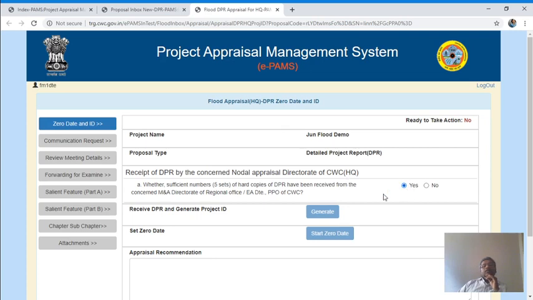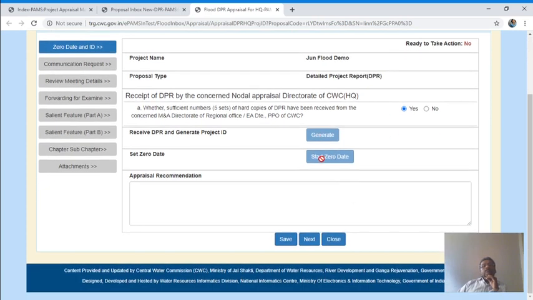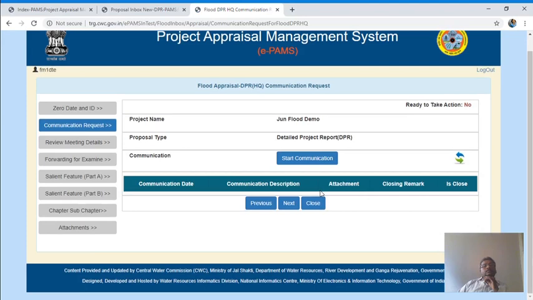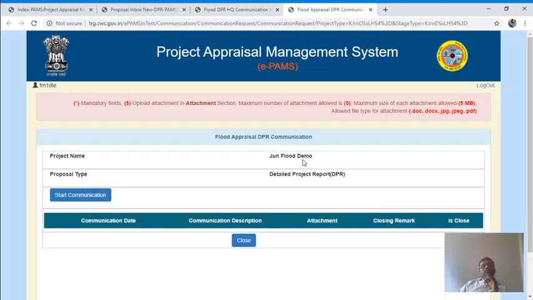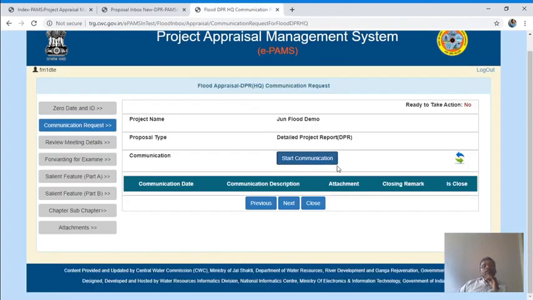At the same time you can do appraisal work. Yes, it is okay. Now next, in the same way, if you want any clarification, you can also start communication, as I have explained the communication and its reply at the regional level. This is the same, so I am not going to explain communication here.